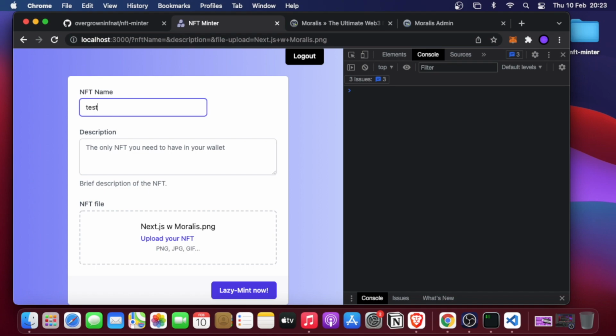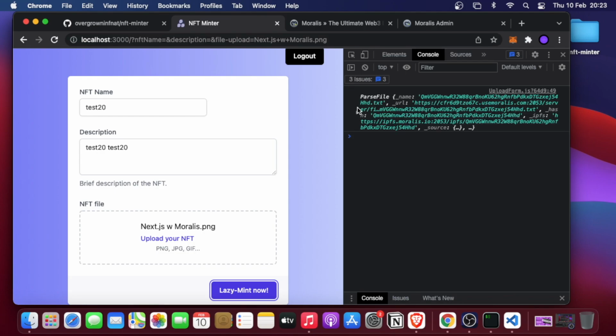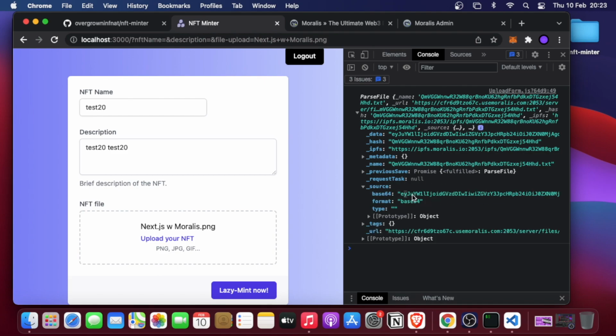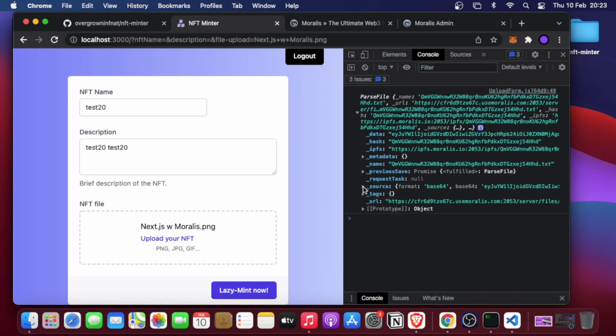So again, let's write test 20, test 20, test 20 as description, upload the file, it's already uploaded because I didn't refresh the page, and if I click lazy mint now, oh cool, now this time it works. So I have back again this object on the _data, _IPFS, name, source, and everything else. Look, format base64. So we are passing this JSON object in this base64 form.